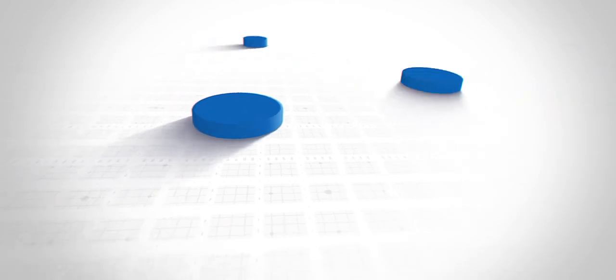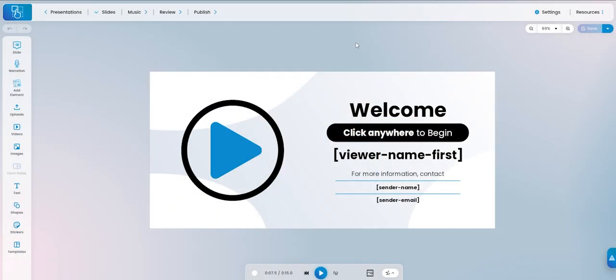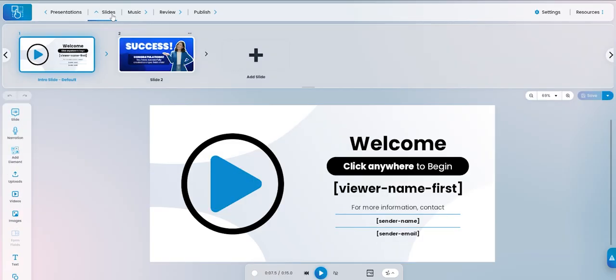Hello! Today we're going a bit more in-depth in our myiDecide presentation with input fields. Input fields are a great way to collect information about your audience. So let's get started on building an input form slide.